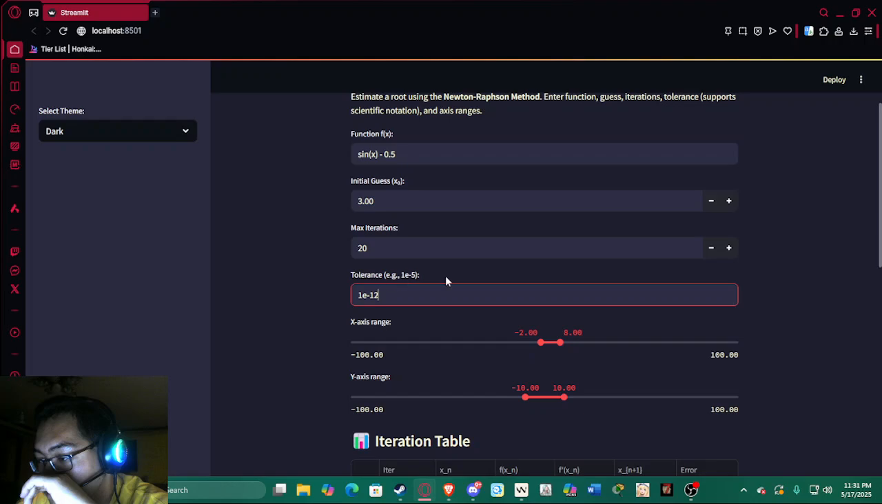So the tolerance. Basically, you can input just E in here. You can't input any letters, otherwise you'll get an error for it.